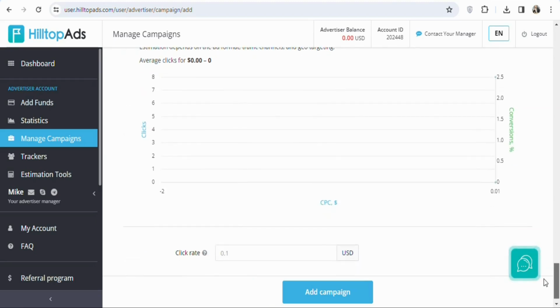Once you scroll down, you can see click rate, the cost per click. How much are you willing to pay per every click that you get? If you leave it like this, it means you are willing to pay 10 cents per every click. But in this case, we are not willing to pay 10 cents per every click that you get. So you have to enter your own figure here. So just enter any figure that you want. We are going to enter 0.09. I think this is okay. If you want, you can lower it or you can increase it. It depends on the amount you are willing to pay per every click that you get.